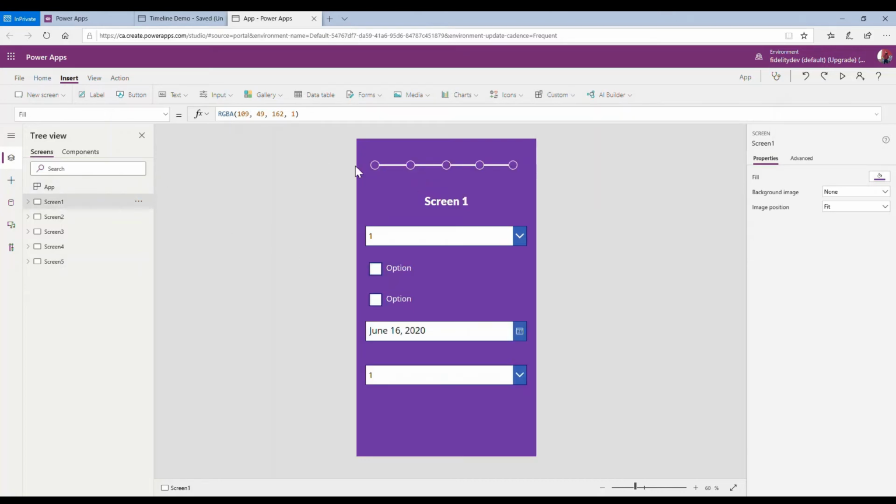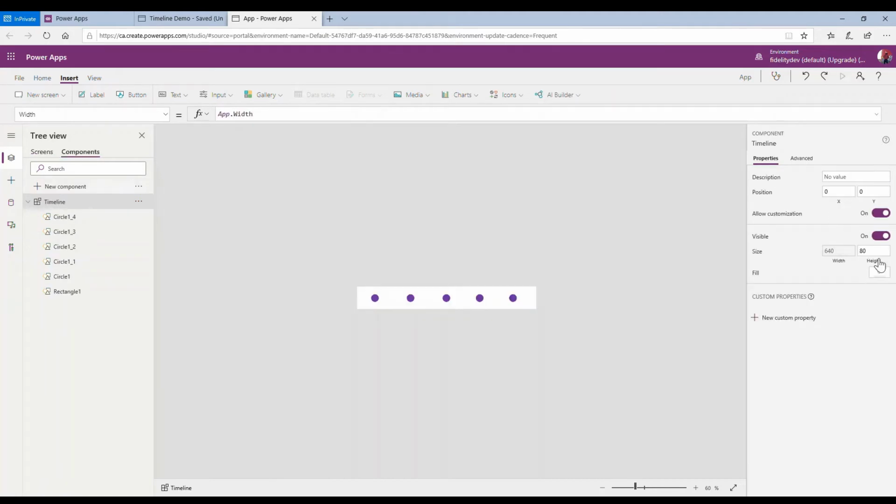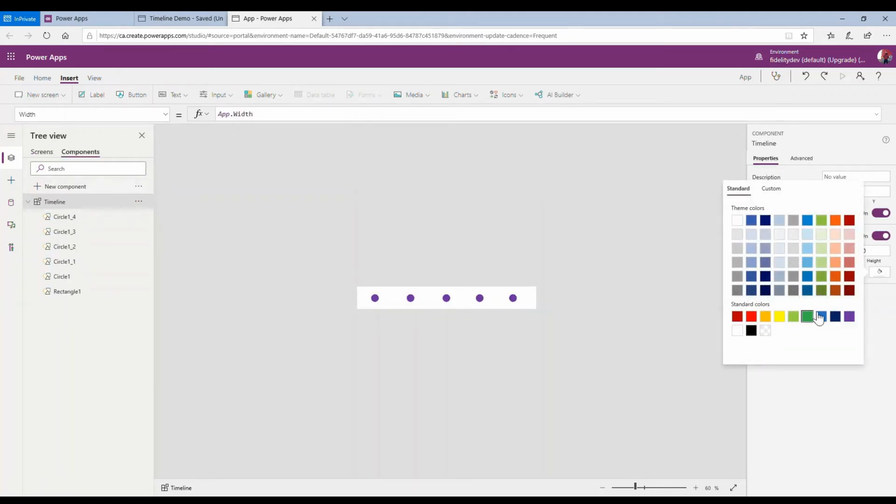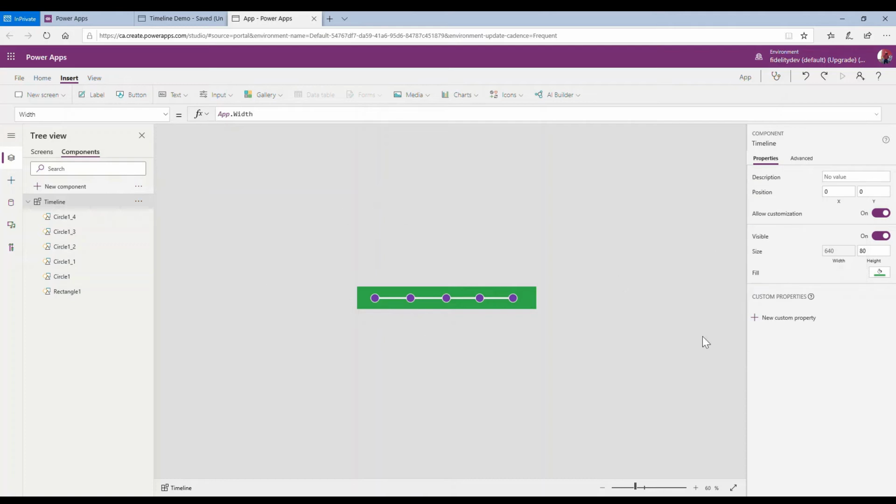So our next step is going to be adding the logic in here so that it knows what screen you're actually on. If we go back to our component, which I can navigate to over here, I'm going to give it that green background again just so I can see what's going on. And that's something I find I flip between when I'm working on my component. I give it that background so I can actually see what's going on.